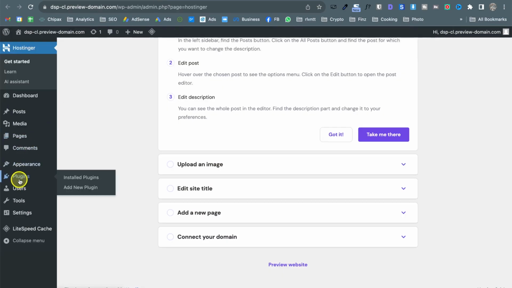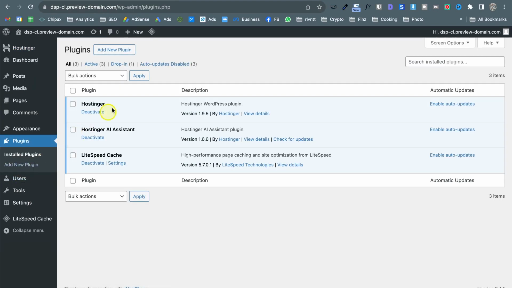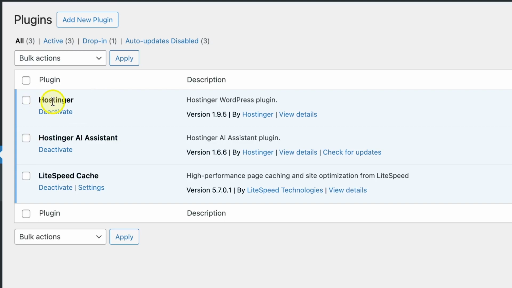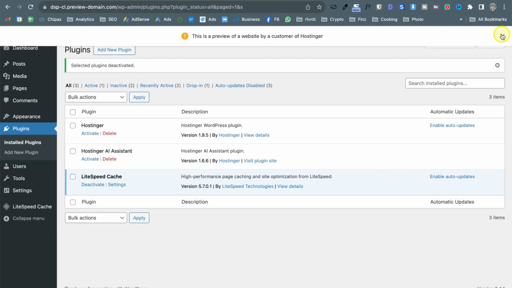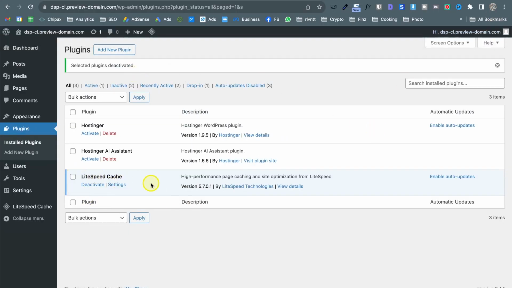And let me show you. If I click here on plugins, I have this Hostinger plugin, this other Hostinger AI assistant, and I have this LiteSpeed Cache plugin as well. So what I'm going to do is deactivate these ones, because I know what I'm doing, so I don't need that. I will leave this because it doesn't matter.